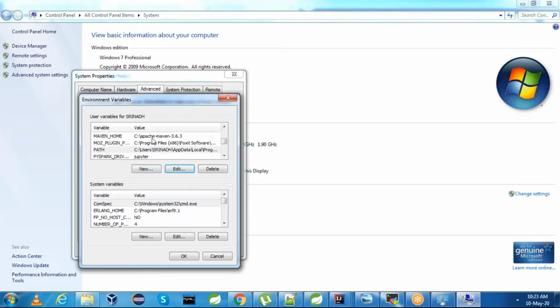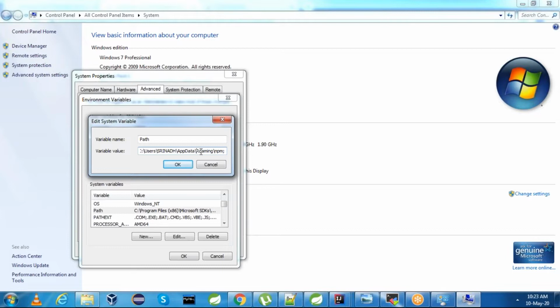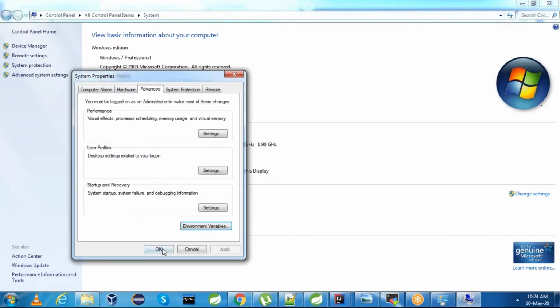Okay. MAVEN_HOME, and go to system variables. And in the path, just change Maven home to 3.6.3. Previously, I was using 3.6.0. You just change it to 3.6.3. Here 3.6.0 is there. Just change it to 3.6.3. Click on OK. OK. OK.